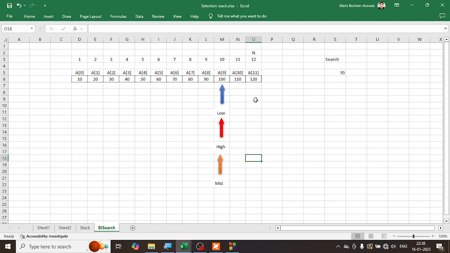Now what are we going to do? We are going to recompute the value of high. How do we compute it? You know very well, high is mid minus 1. So we are going to move the higher value to the other side. What is the mid value? The mid value is 9, and 9 minus 1 is going to be 8. So we are going to move the high one level down.